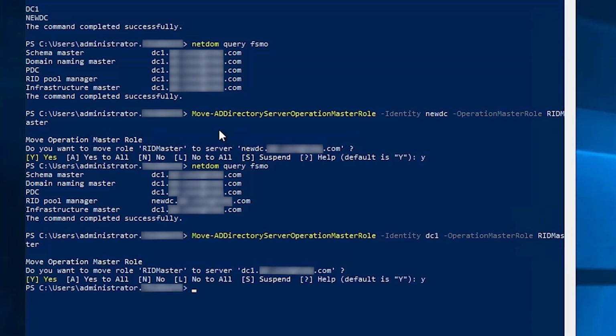Now, what if we want to move more than one role? Let's say, for example, we want to move all 5 roles to one DC. This is where PowerShell can save you a lot of time and effort. We go back and change the destination to new DC again, and we can type out all of the names of the roles if we want, or we can use this shortcut.